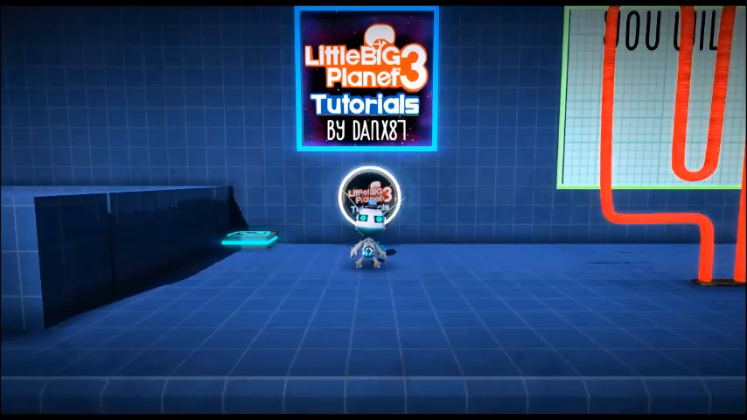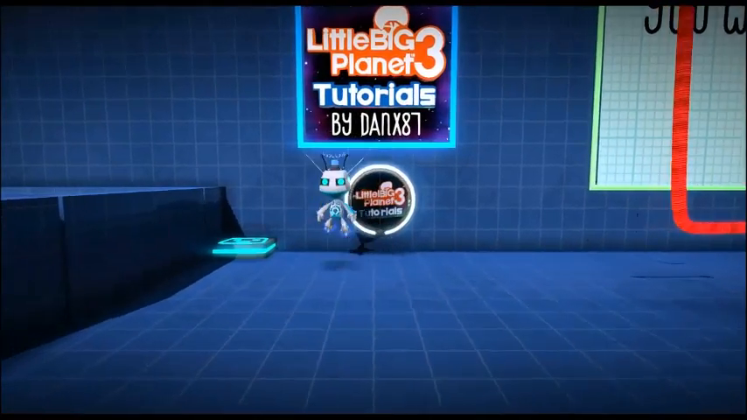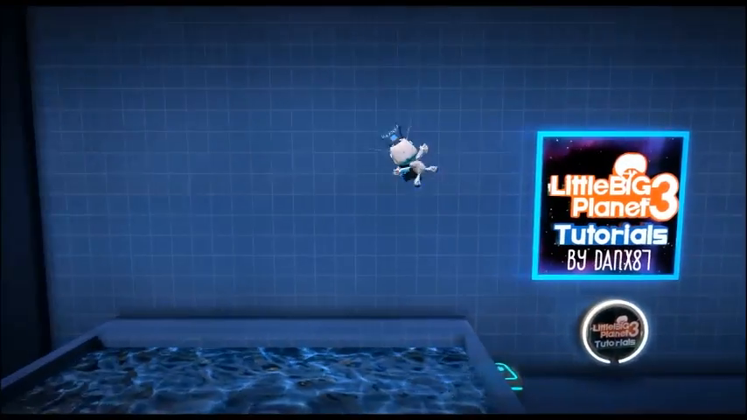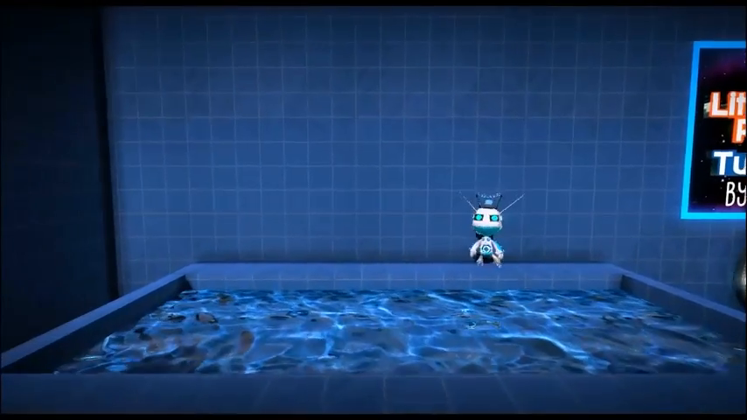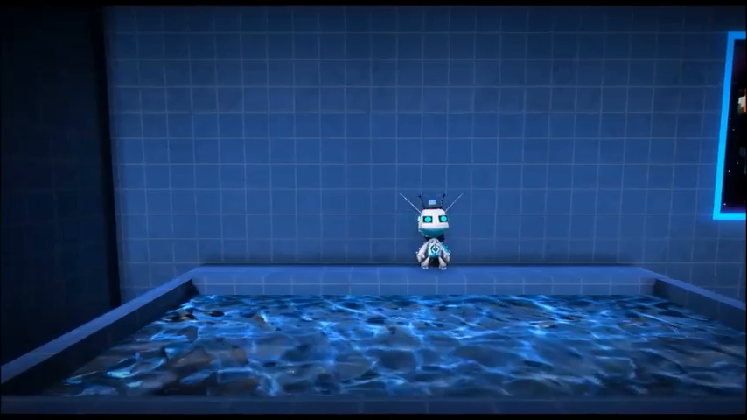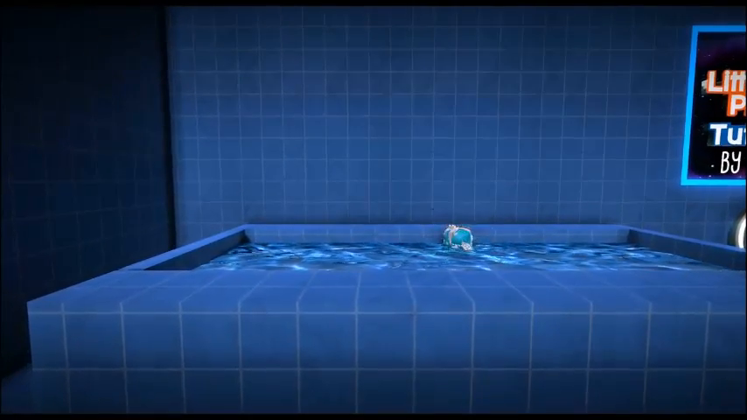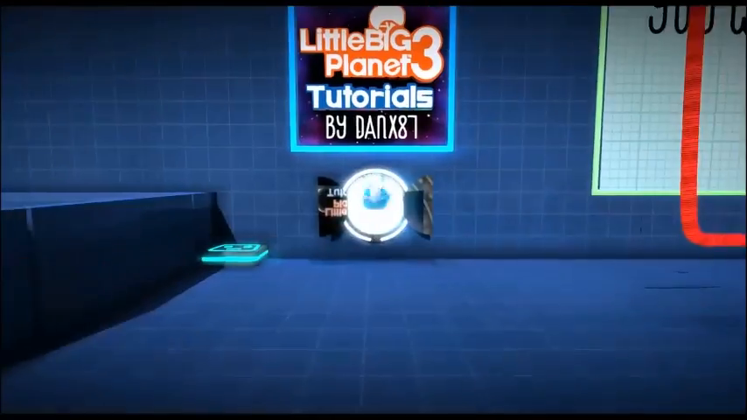Today I'm going to be talking about depth zones or logic zones. This is a place that you can apply logic to your character, such as water. If you don't want them to be able to get into the water, they can drown. So this is basically an area of logic.